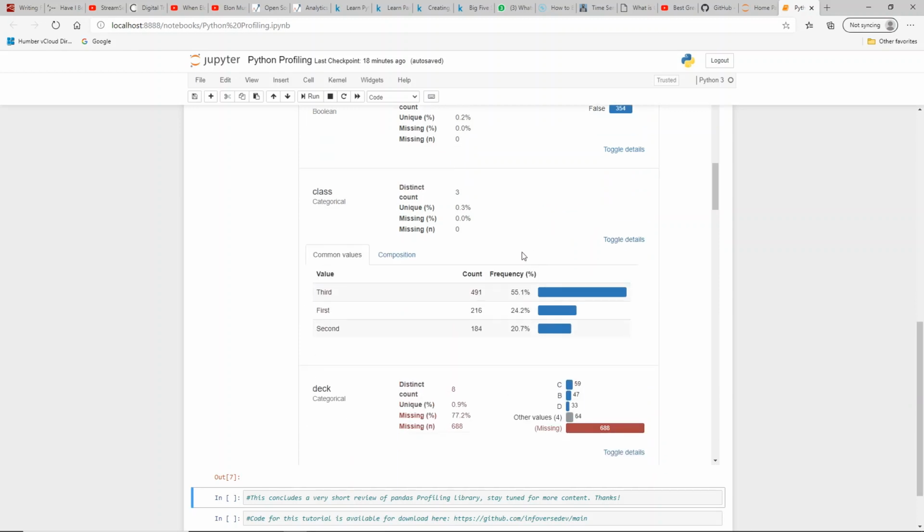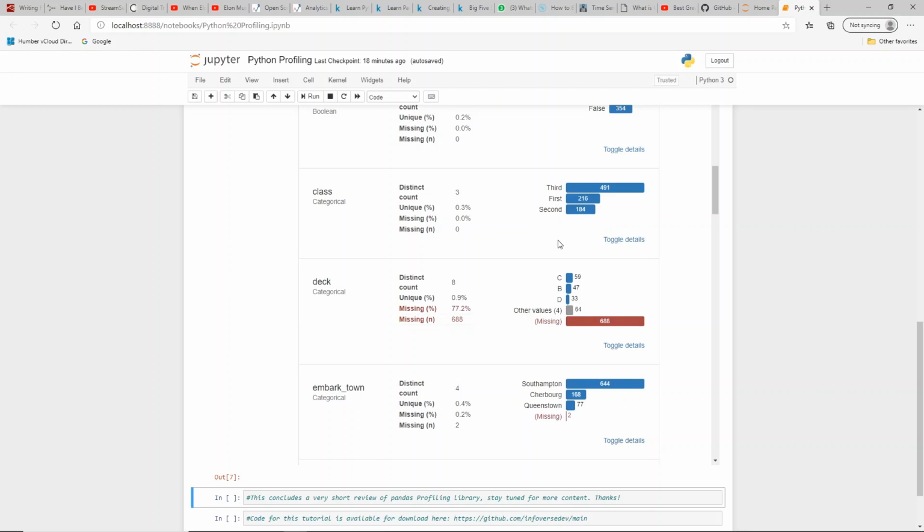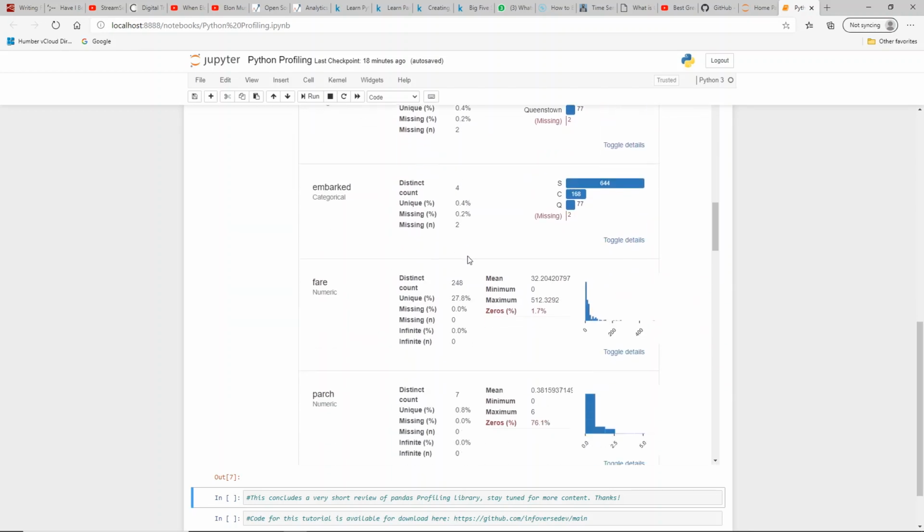Let's see what other details we have here. Nothing much. Those are the towns. Okay, let's take a look at the fare. So there are 248 different types of fares that are captured in this data. The mean fare was $32. So remember, this is 1930s or perhaps earlier, so $32 is a lot of money at that time. The maximum was $512, and we can surmise that somebody paying $500 100 years back would probably have been a rich person and be placed in first class.